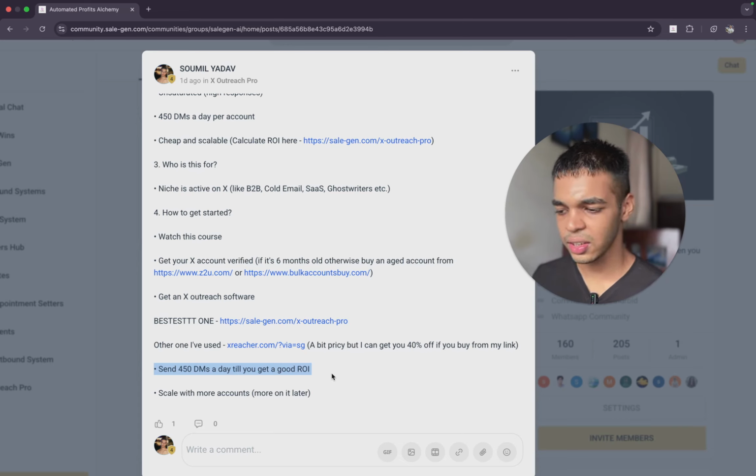So basically, you just start sending out like 450 DMs a day till you start getting a really good return on investment. That's all you need to do. Once you're sending out 450 DMs a day, you're making good money from it, and you're getting a positive ROI, then you can scale it with more accounts. You can just buy more Twitter accounts, get them verified, and use the same exact software.